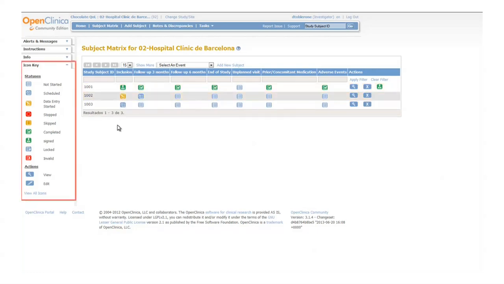As commented previously, you can find a legend with the meaning of these and other icons on the sidebar. The last column of the subject matrix contains the actions that are allowed for the subjects. Rest the cursor over the icon to get information about what you can do with each icon. For example, view the subject data, remove it, or sign it off.